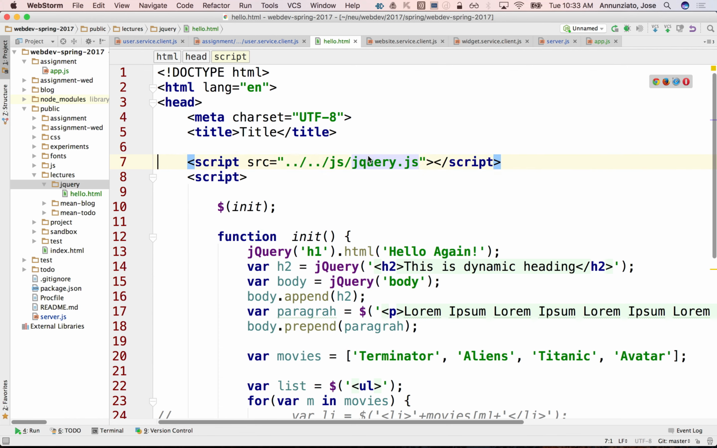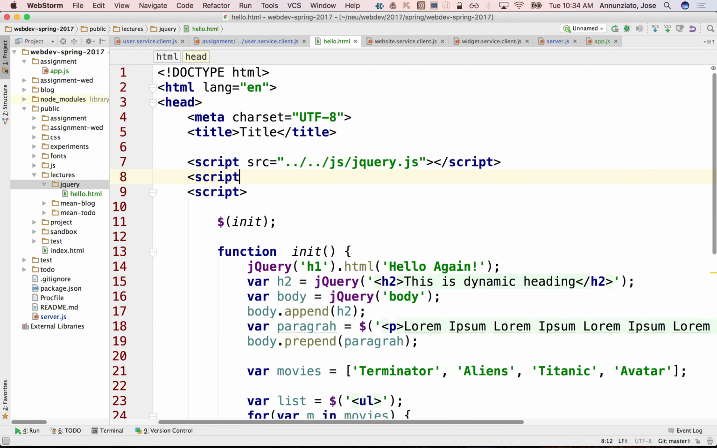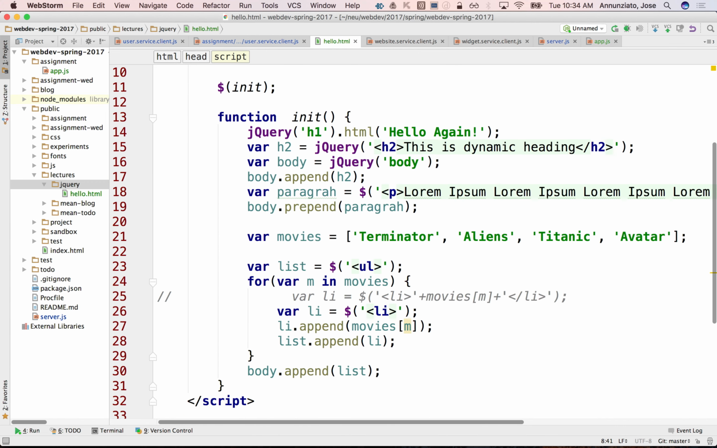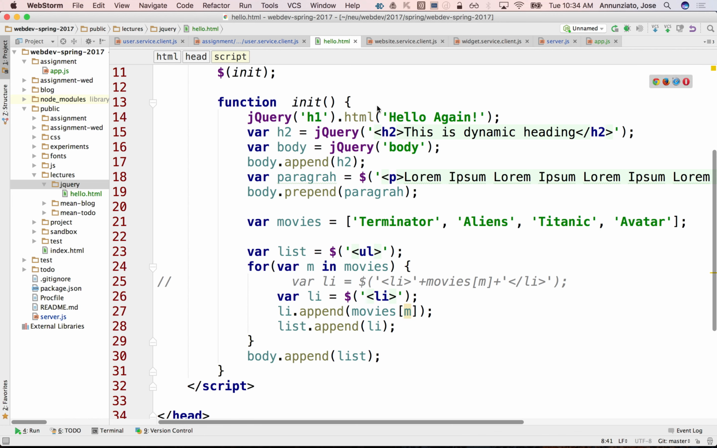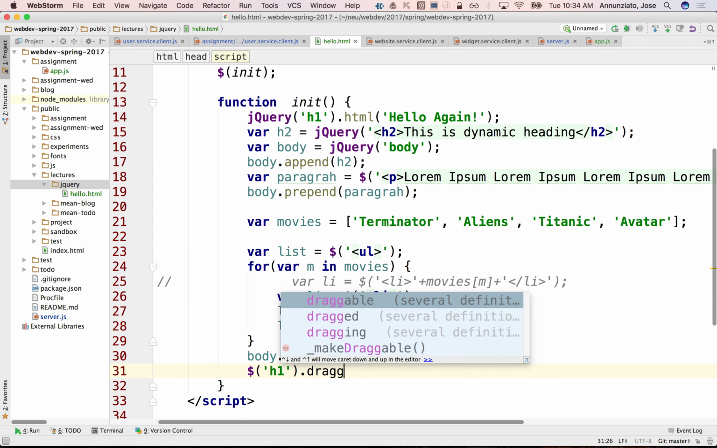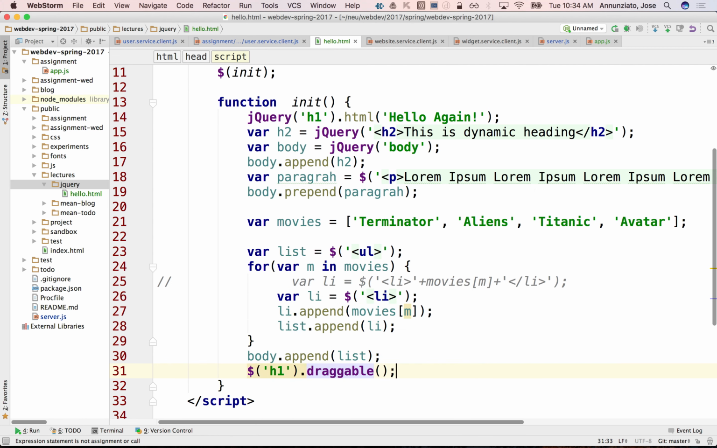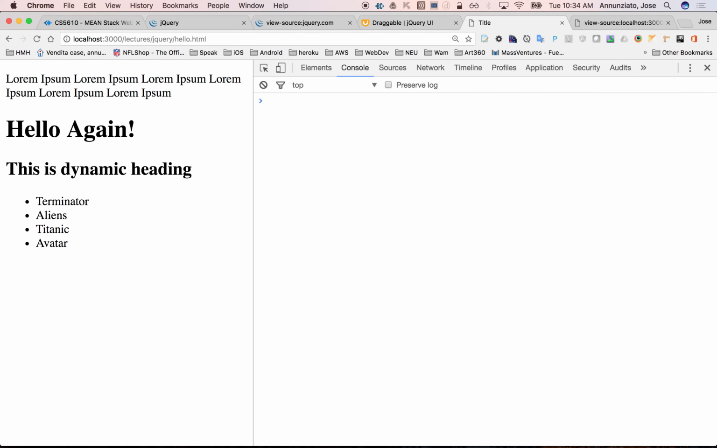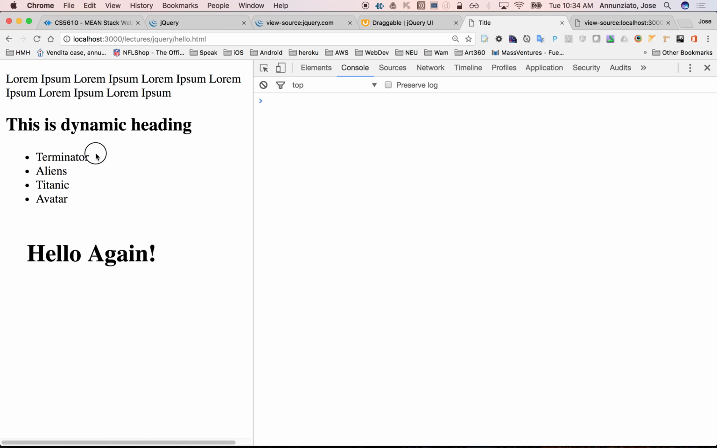So for instance, I already have the library jQuery UI. Script src equals, and let's go grab it, js/jQuery UI. And let's make the h1 draggable. So let's grab the h1 element, and we're going to say it's draggable. So if I refresh, it looks like nothing happened. But if I hover over my h1, I can now drag it around.